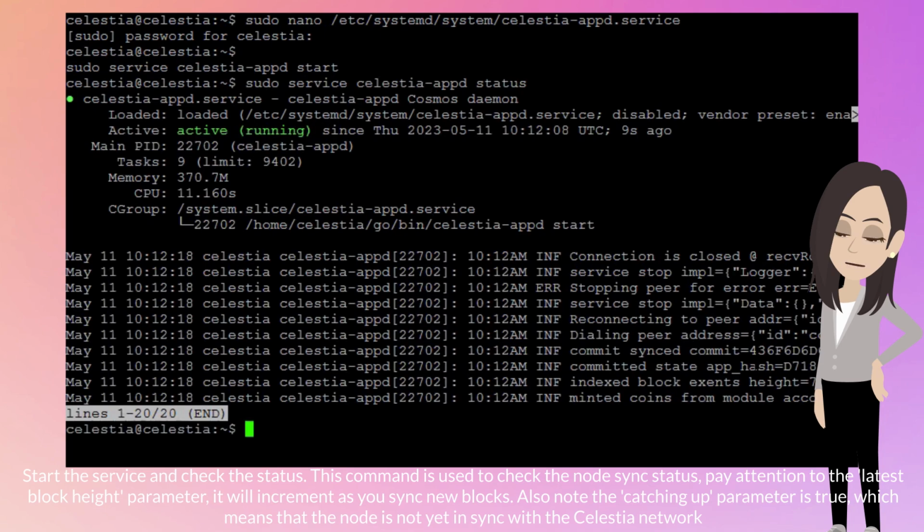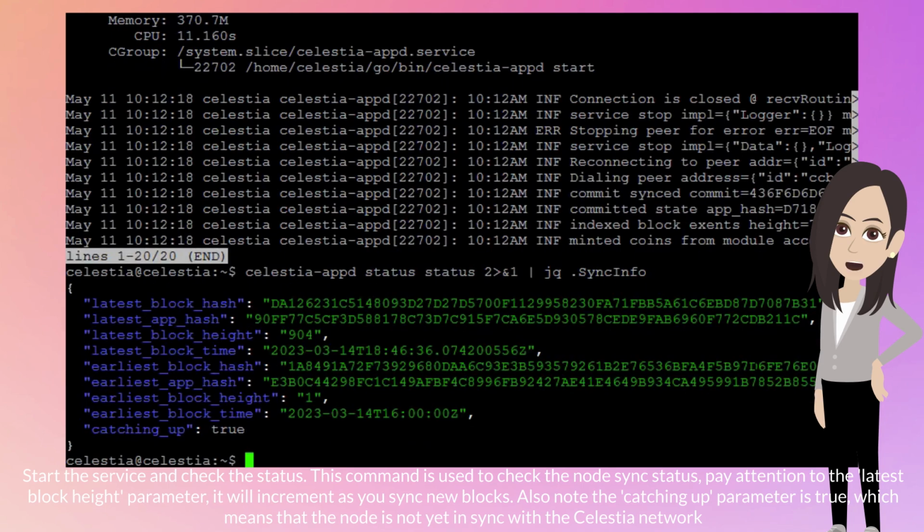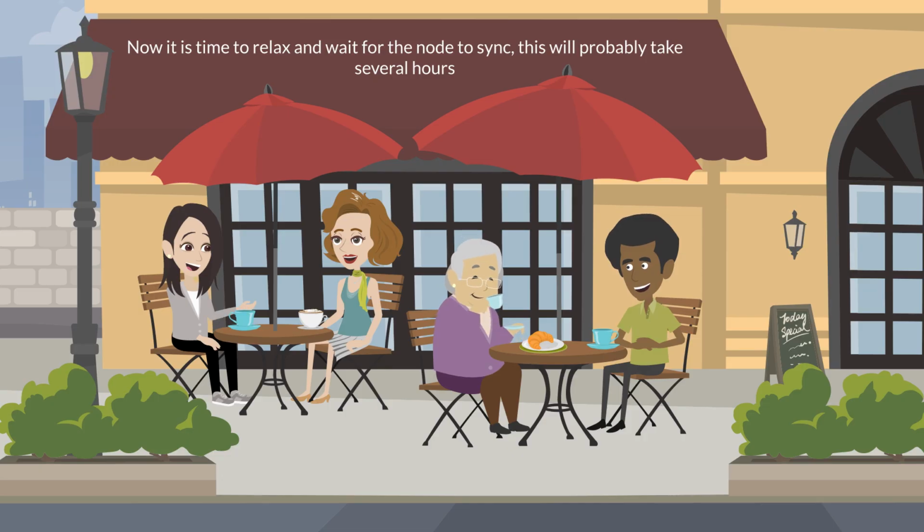This command is used to check the node sync status. Pay attention to the latest block height parameter. It will increment as you sync new blocks. Also note the catching up parameter is true, which means that the node is not yet in sync with the Celestia network. Now it is time to relax and wait for the node to sync. This will probably take several hours.